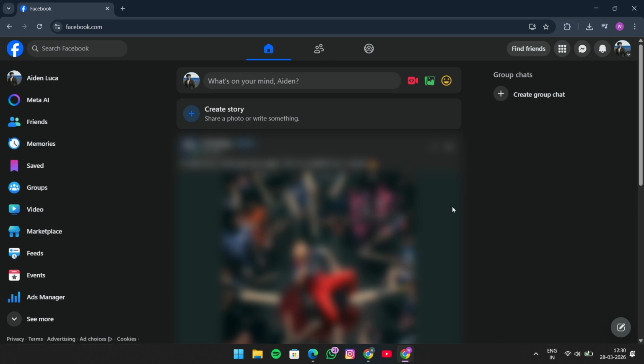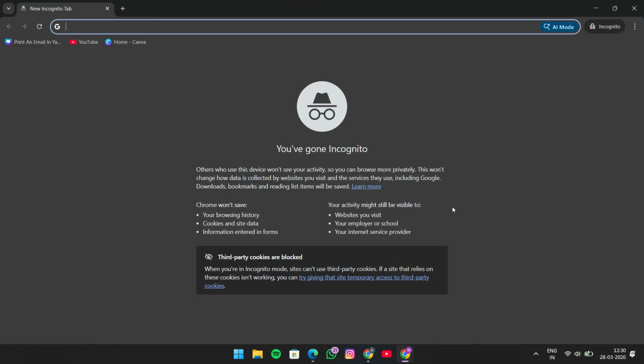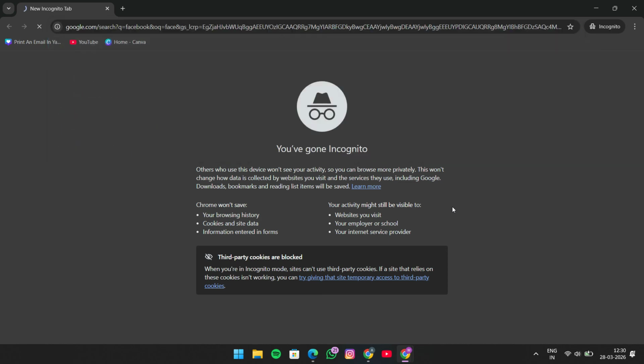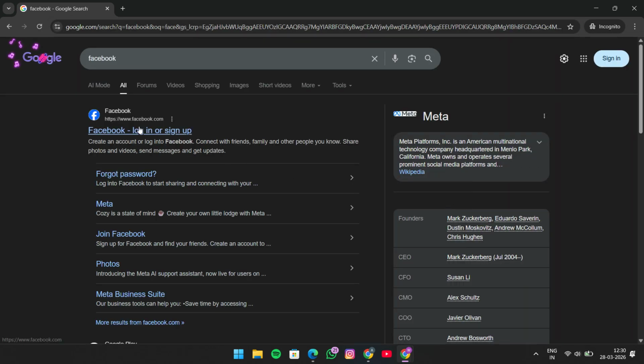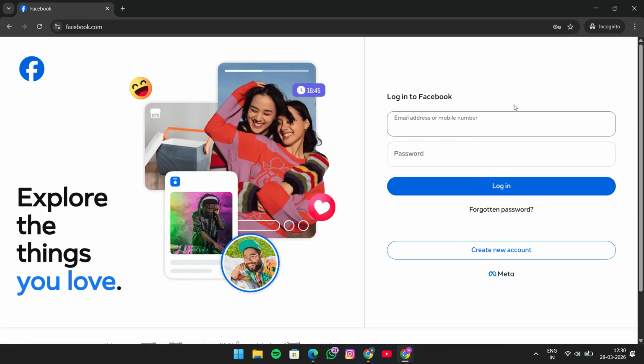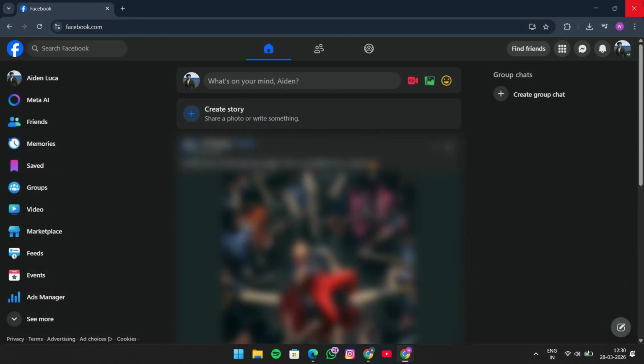If you still see the error, try opening Facebook in Incognito mode. This is a great test because it loads the site without using your normal cookies, cache, or extensions. If Facebook works in Incognito, then the issue is likely coming from your browser data or an extension. In that case, you may need to clear cookies, disable extensions, or reset your browser settings.